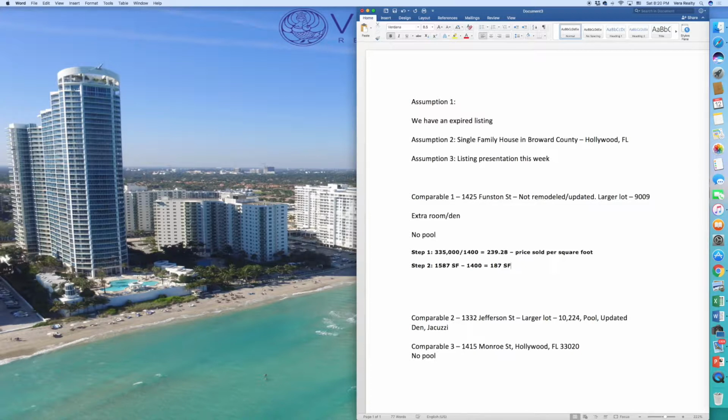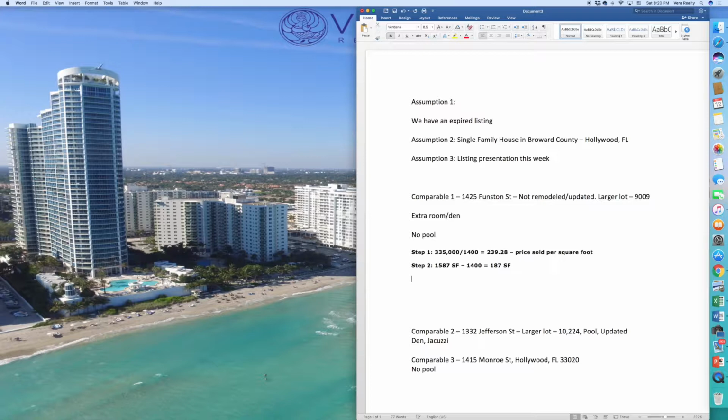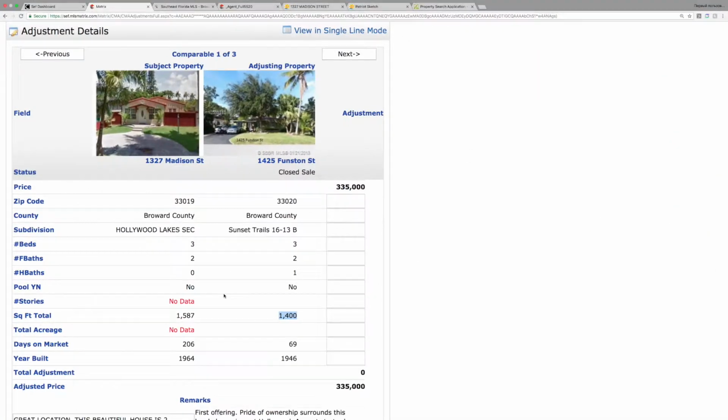And we double check. 1587, use your calculator, please. It goes to 187. Now, the comparable's square footage and the size of the house is smaller than our subject. So we need to find the amount which we need to add to this price to get our adjustment.